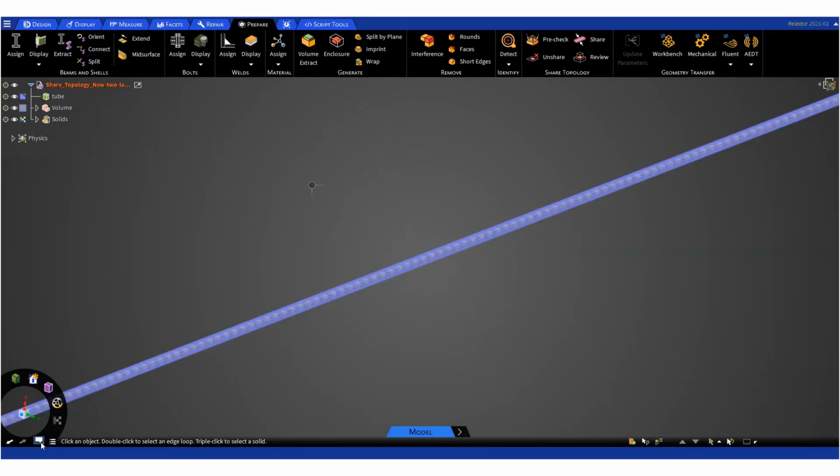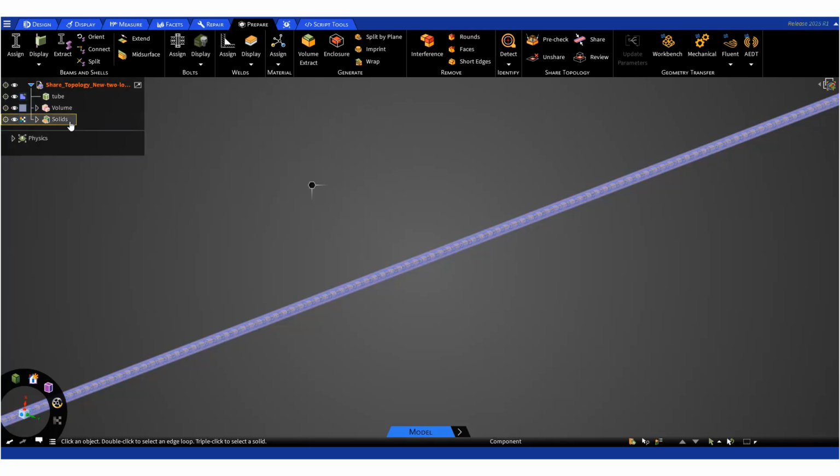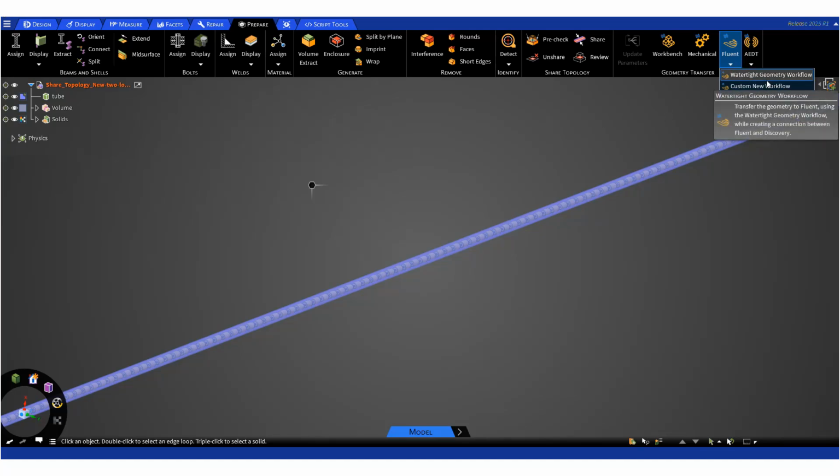Okay, it took 5 to 10 minutes to share the topology. As you can see, about 2000 faces, 30,000 edges. So if we want to do everything together here, it will take about 5 or 10 minutes, and after that you need to send it out for meshing.